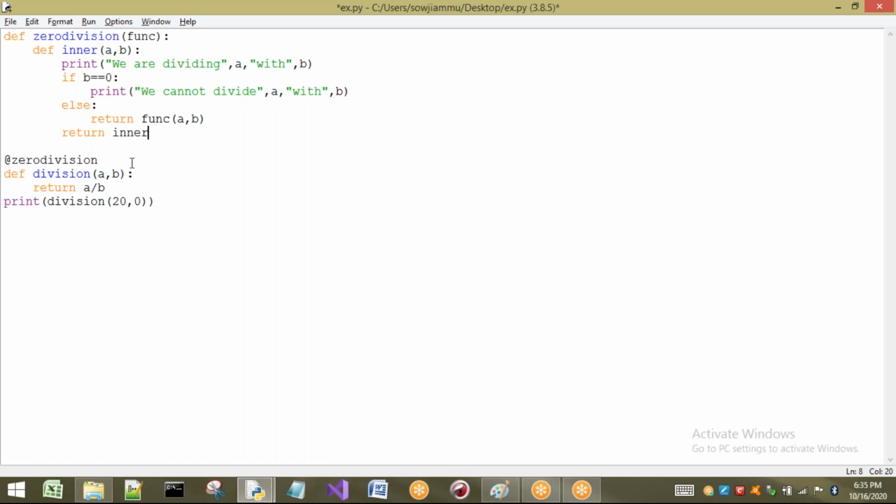Now listen, this is the program we have to execute. First I have given two numbers here. So 20 and 0 are passed here. Before executing this function, I have to execute the decorator function. What's the name of that function? zero division. So it will go to this zero division, and the parameter for it will be division. So what I am calling here will not be executed, and I have to execute return inner.